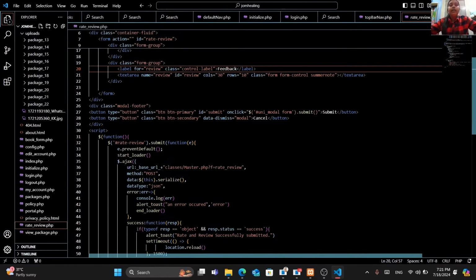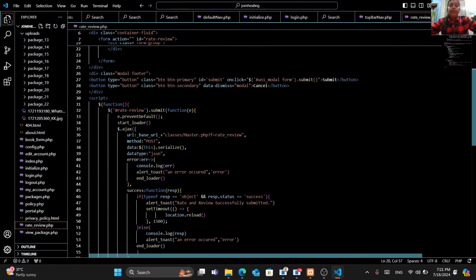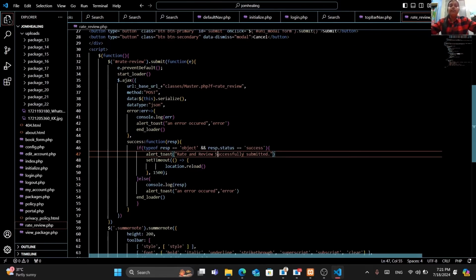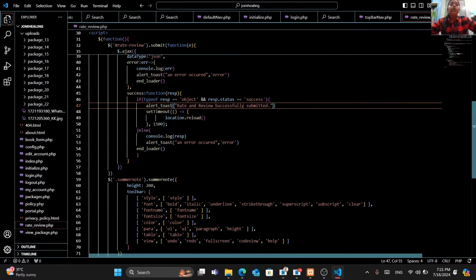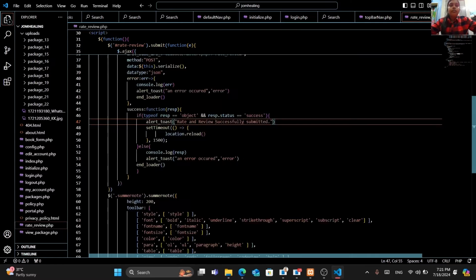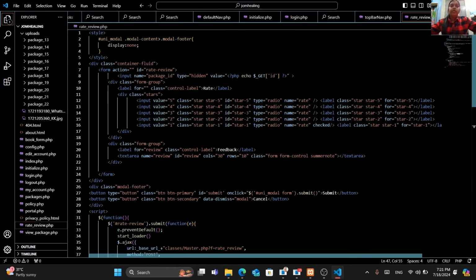As we said, we have included the classes in master.php, where it has all the functions of the code. And if the review is successfully submitted, there will be an alert message to say that it was successfully submitted, or else there will be an error message saying an error occurred. So these are the code for the tour packages and the rate and review as well.